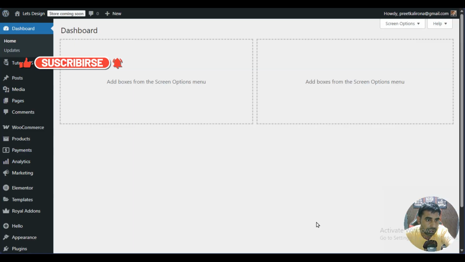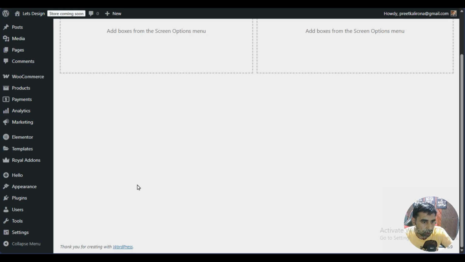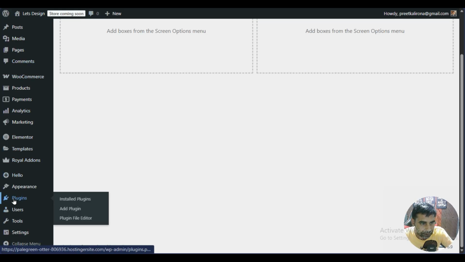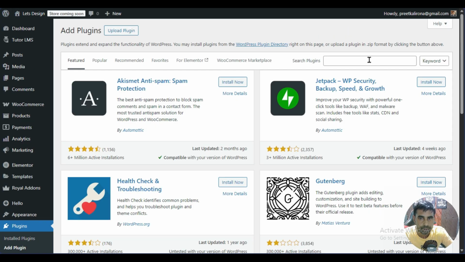Let me bring you to the desktop here in my WordPress backend. In the plugin section, we are going to install one free plugin. Let me bring you to the plugin option here in WordPress and click on add plugin. Here in the plugin section, we will search for one free plugin.